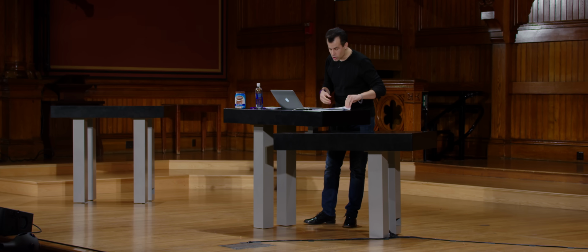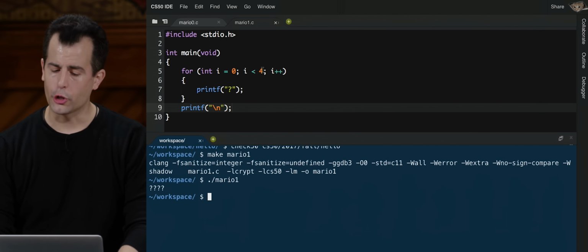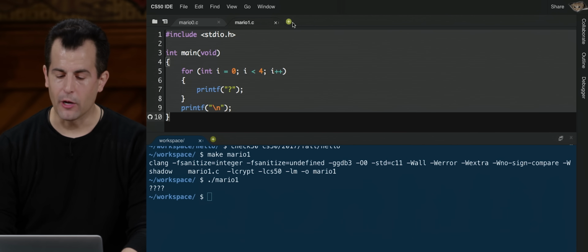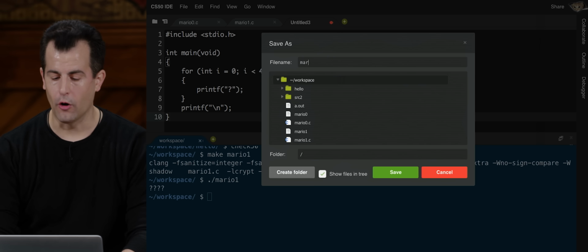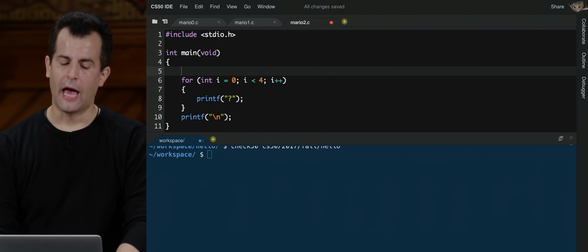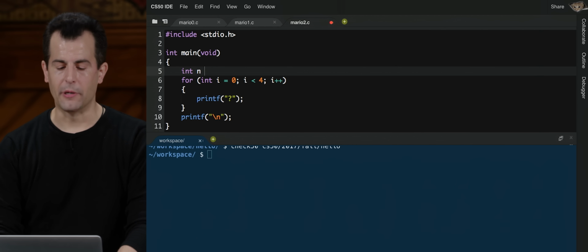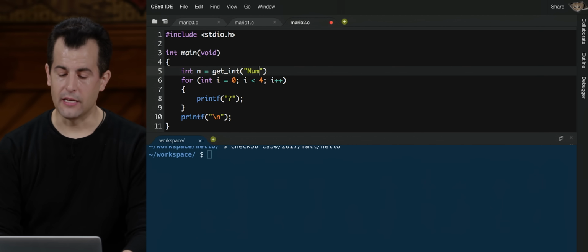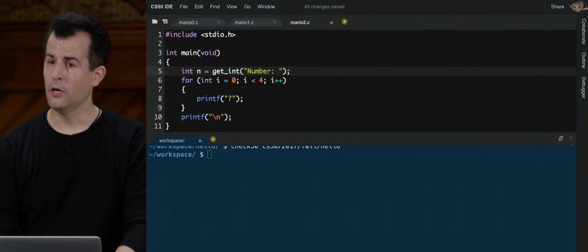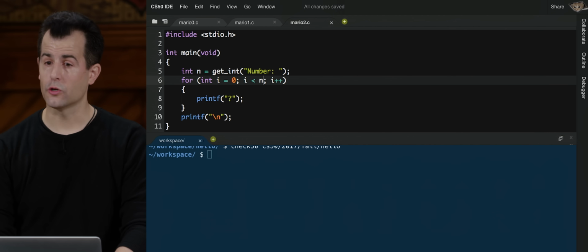But now let's actually create this a little more interestingly as follows. Let me go ahead and not just hard code 4 into this program. Let me make one more version of Mario, call it mario2.c, and this time actually get some user input. How about I do int n, because n is like a number, and it's just common convention to call it that. get_int, and then I can say number, semicolon. And now instead of hard coding 4, why don't I just put n there, which I can certainly do.